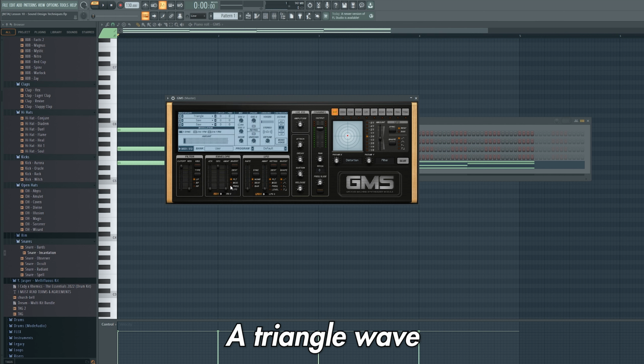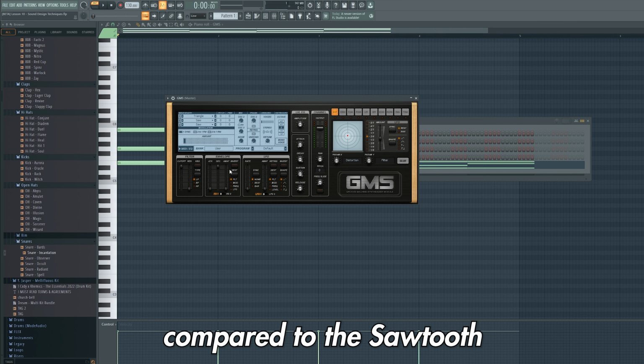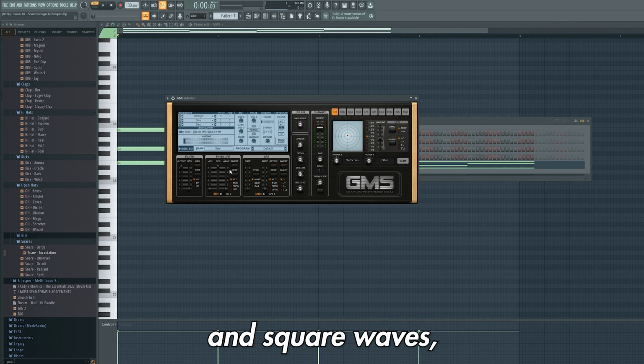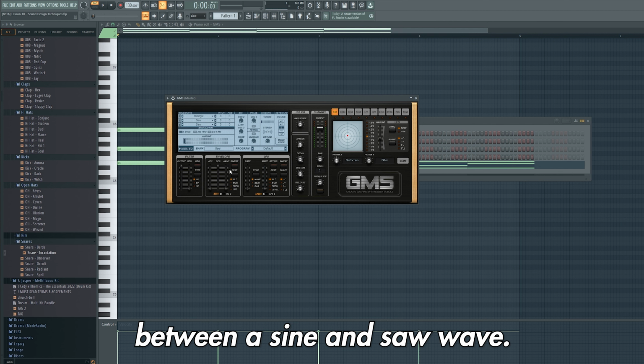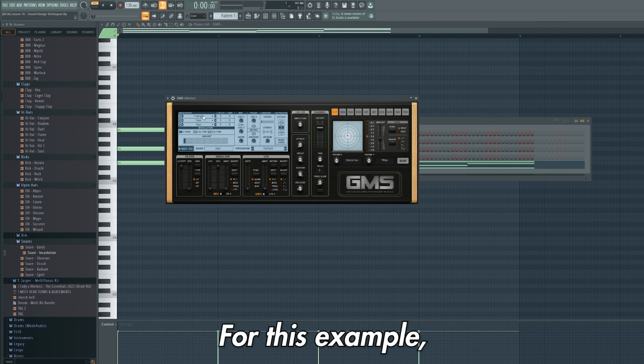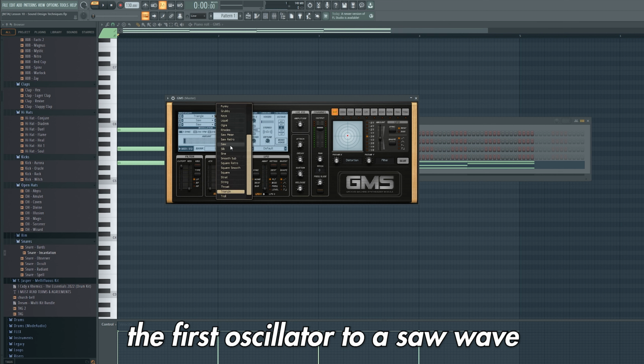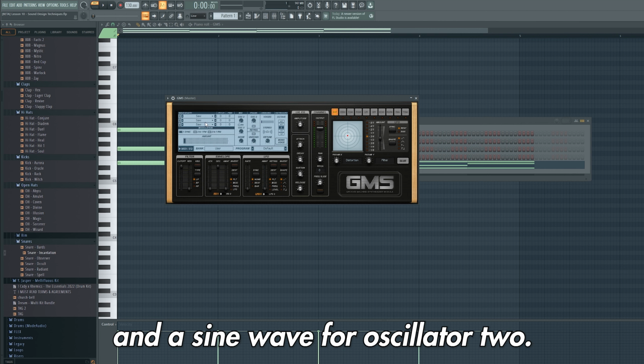A triangle wave, which produces a mellow flute-like tone with fewer harmonics compared to the sawtooth and square waves. It's suitable for creating softer and smoother sounds. This is almost like a blend between a sine and saw wave. For this example, let's change the first oscillator to a saw wave, and a sine wave for oscillator 2.